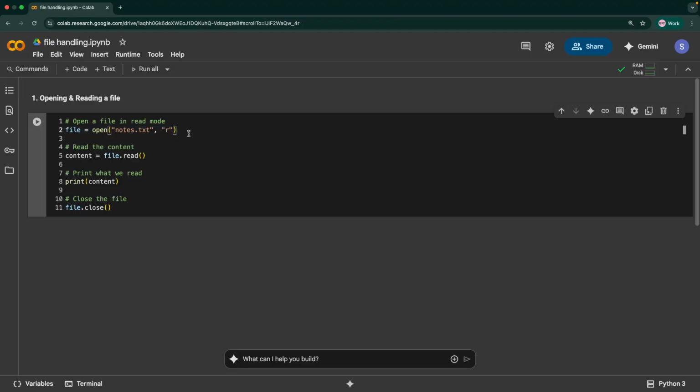But for now, it's about read mode, right? Reading the content of the file. So you open the file in read mode and you actually read the content using this dot read function. So you say file dot read and all this content is saved in this variable called content, and then you print this content. Finally you close the file.